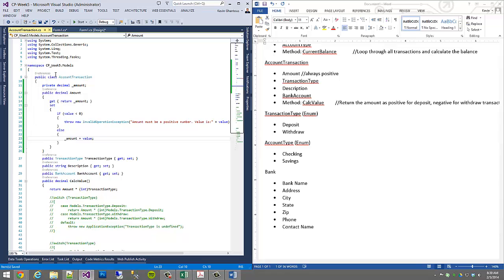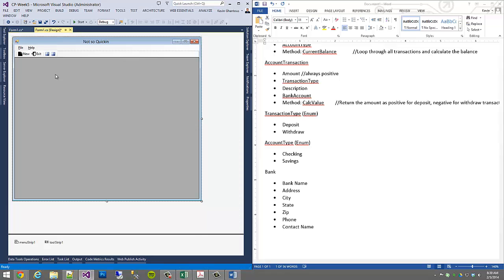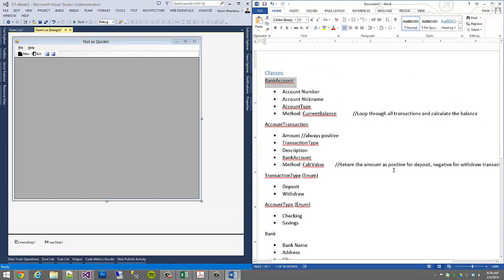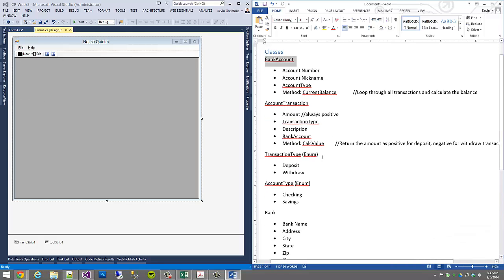And if we're not, then obviously we need to be making accommodations for that and doing some error checking within our property. Okay, so that is the setup for our classes. We now have each one of our classes in place for our application. We still have a little bit of work to do in terms of collections, but we're starting to get to a good point. And then as we continue forward, we'll continue building our Not So Quickin app.